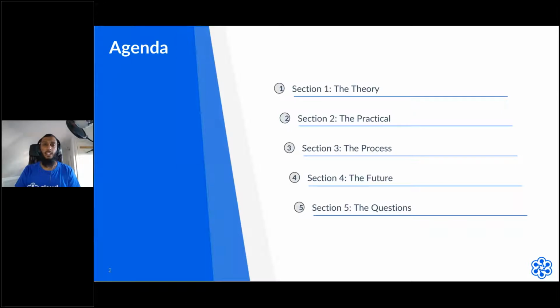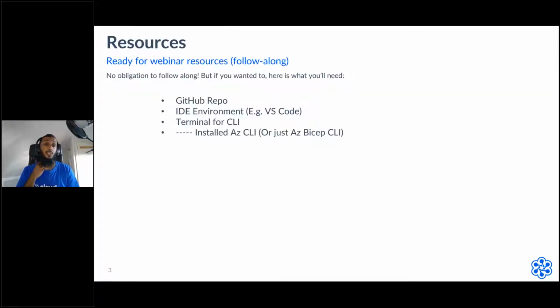Cool. So I'll just begin. Just before we actually start, in terms of the resources, the GitHub repo has been provided to all of you. So please go on there and get the template and the parameter file along with that. If you want to follow along, there's no obligation to, but if you do, make sure you have an IDE environment and a terminal at hand. You will need the AZ CLI, or just the AZ Bicep CLI. If you quickly pop it on Google, it will appear. Make sure you download the correct version, whether it's Mac, Linux, or Windows. It doesn't take long to install. Once that's done and ready, you're ready to follow along as needed.